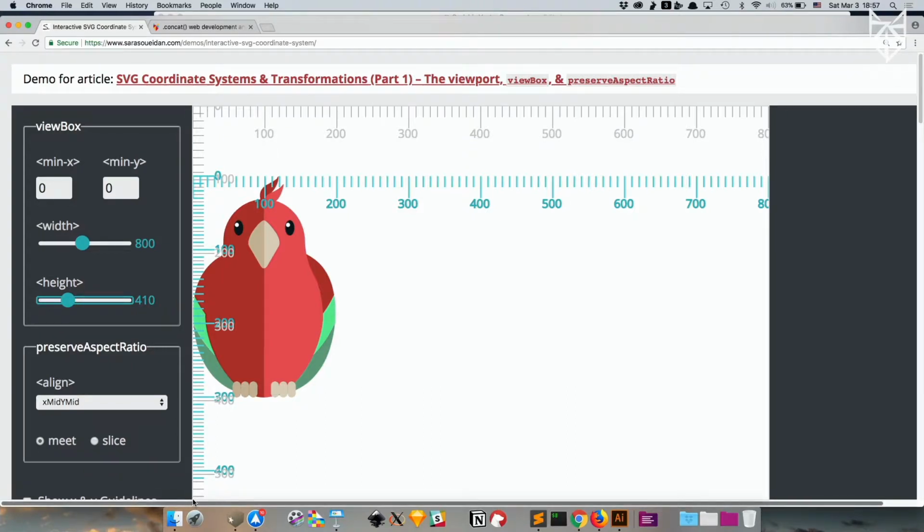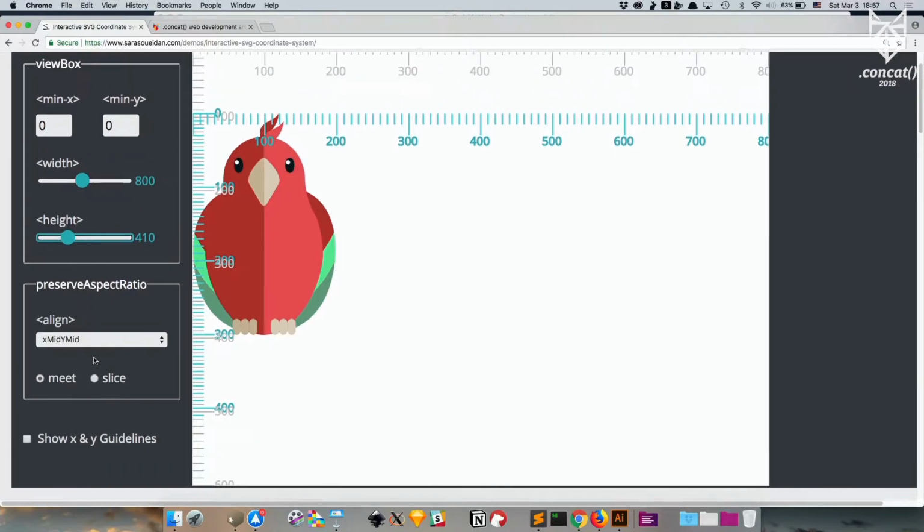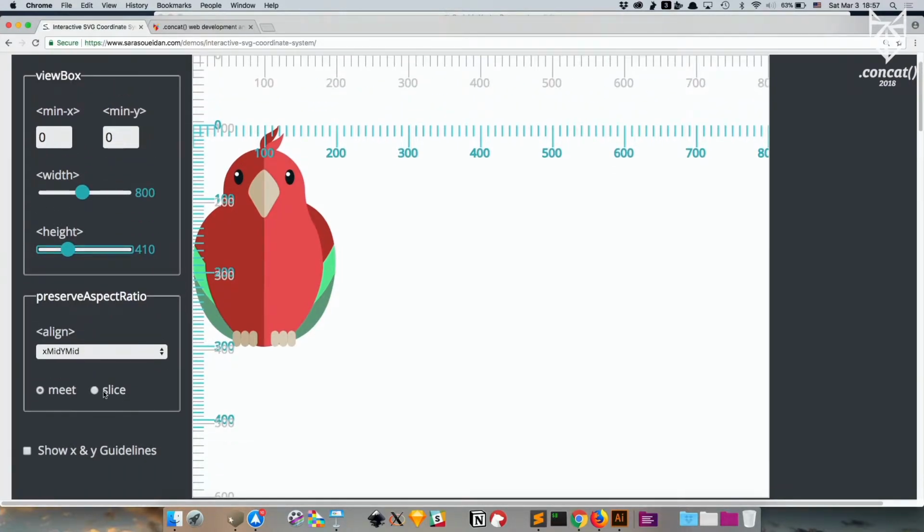Or you can also choose to scale the image up as much as possible to fill up the entire background area, even if that means clipping off some of that image. With SVG, you can do exactly the same using the preserve aspect ratio attribute. So we have meet and slice. The preserve aspect ratio attribute is made up of two parts. The first one is the align. I'm going to get to it shortly. And then the second one is a keyword, which is either meet or slice.